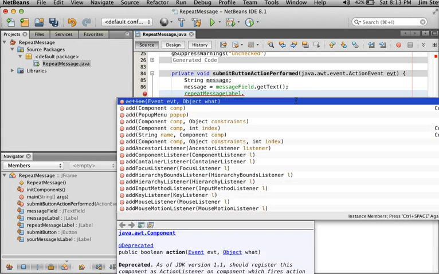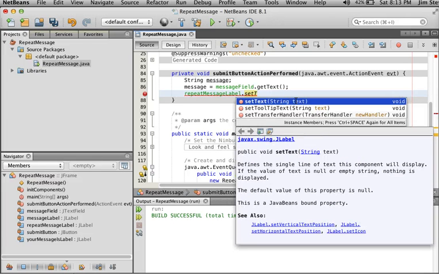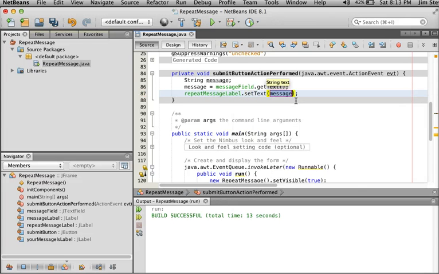So again, we're going to call a method of this label. The label can do a bunch of things, and it's not obvious here what I need to do, but I'm going to use the method called setText. To get the text, you type getText, and to set the text, you type setText. So I'll type set, then capital T, and there it goes, setText right there.